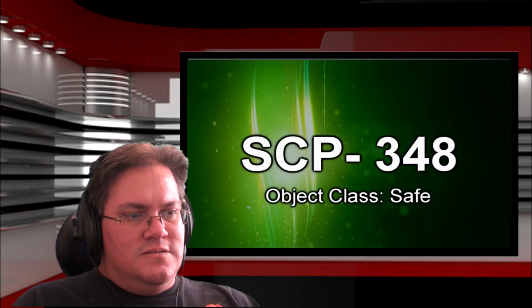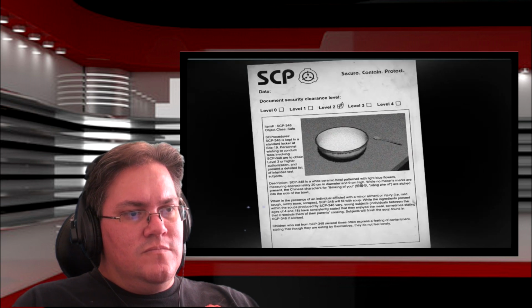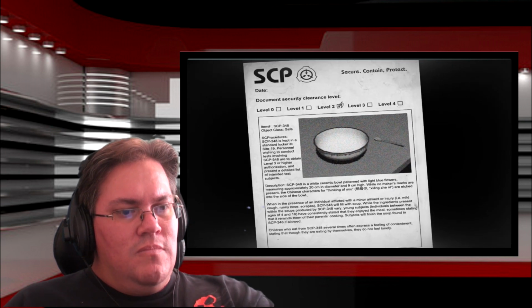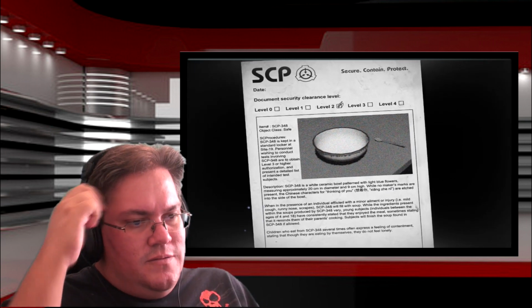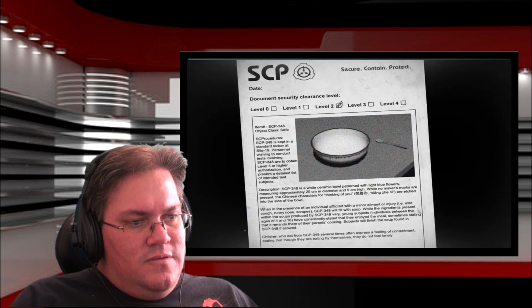Object class, safe. SCP-348 is a white ceramic bowl, patterned with light blue flowers, measuring approximately 20 centimeters in diameter and 9 centimeters high. While no maker's marks are present, the Chinese characters for "thank you, Zeng Jianyu" are etched into the side of the bowl.